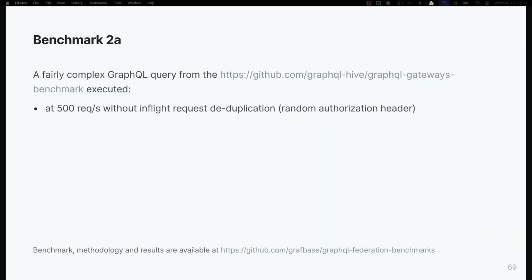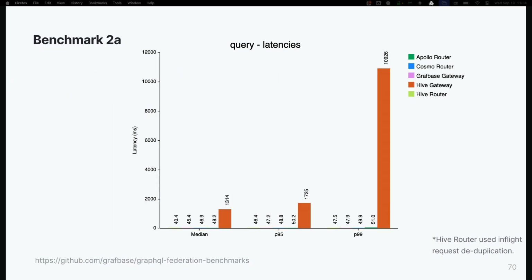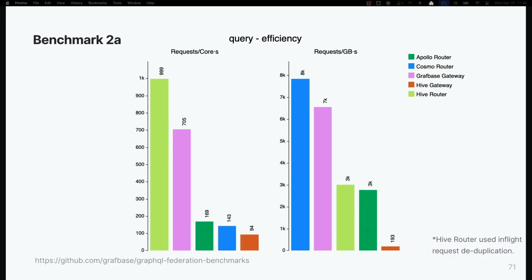Another benchmark we took from the Hive gateway benchmarks is a fairly complex query with roughly 10 subgraph requests. We send 500 requests per second without request deduplication. Here all the gateways behave similarly, except Hive's latency, which is really high. We have a different query efficiency graph.